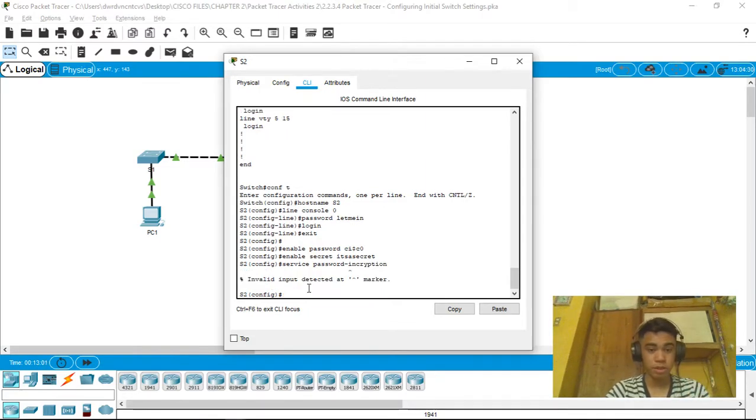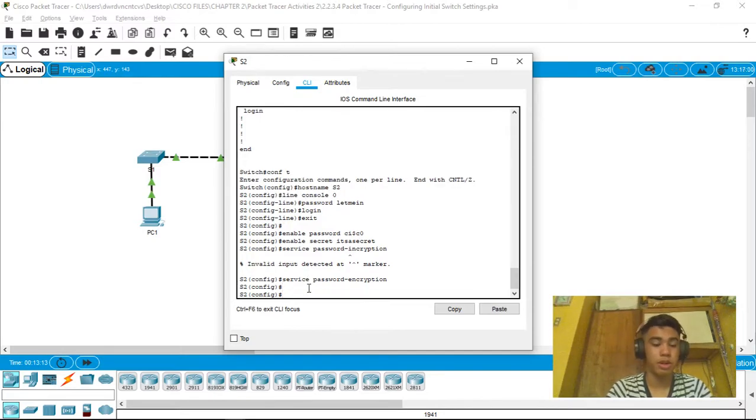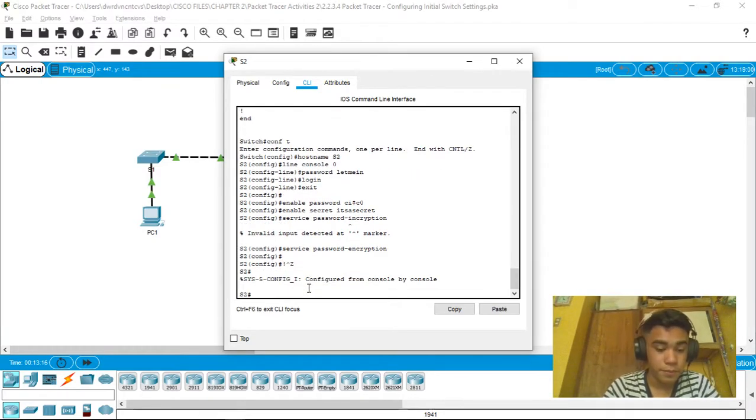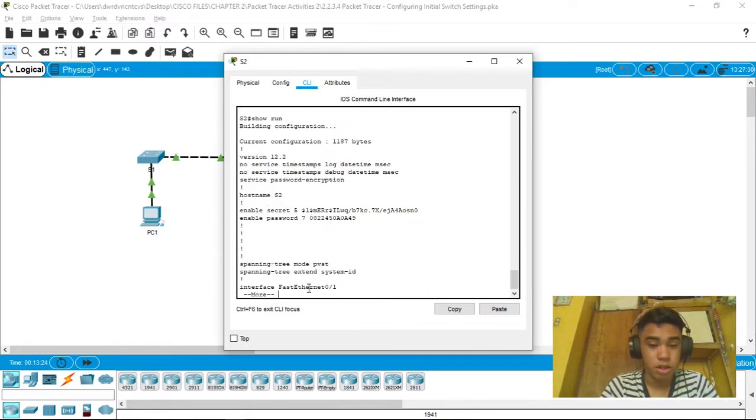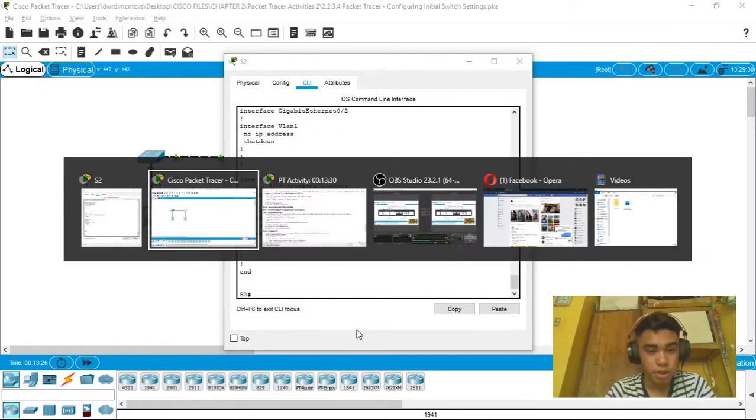then it will encrypt all of. Oh, sorry, wrong spelling. Service password-encryption. Now it's already encrypted. Let's go back, show run. Then, as we can see, it's already encrypted.